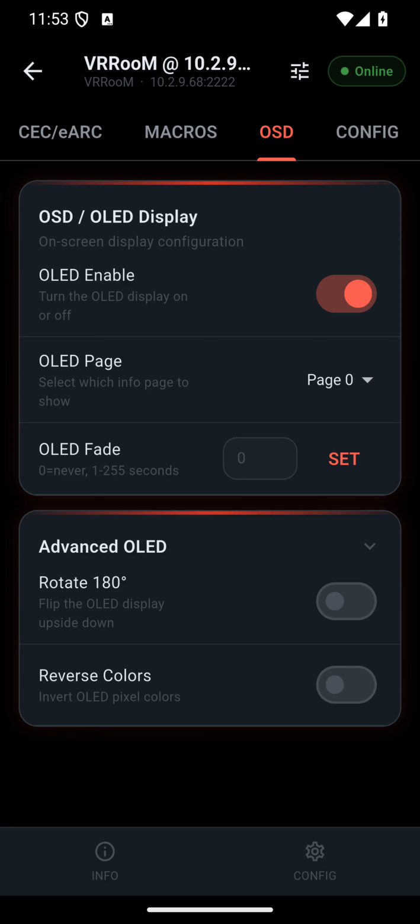The OSD tab controls the VRRooM's built-in OLED display. Enable turns the display on or off. Page selects which information page to show. The VRRooM can cycle through signal stats, routing info, and more. Fade controls the auto-dim timeout.